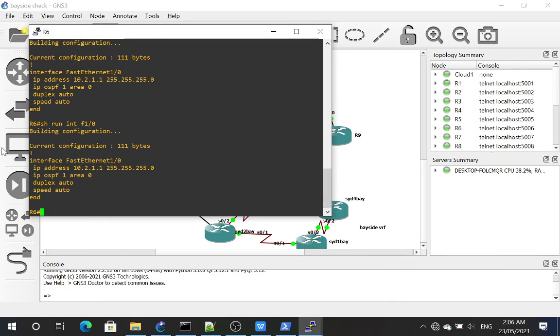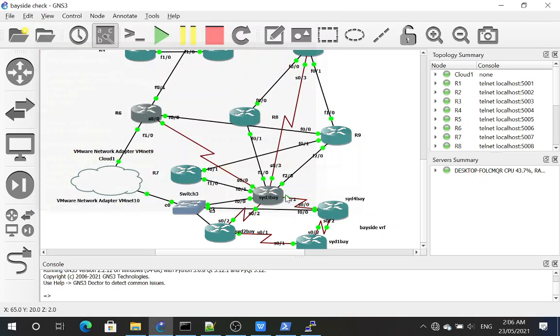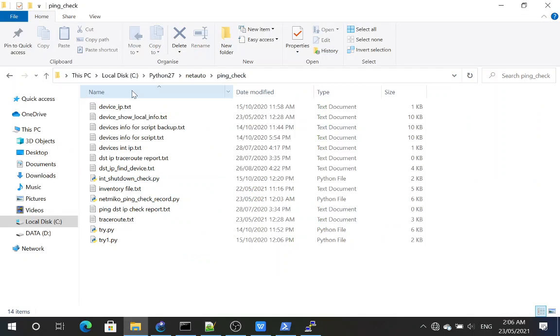10.2.1.1. Just like this, you set a static route from your PC to each network device. After doing that, you make sure your PC can ping and telnet to all the devices. And this is the device list for this topology.